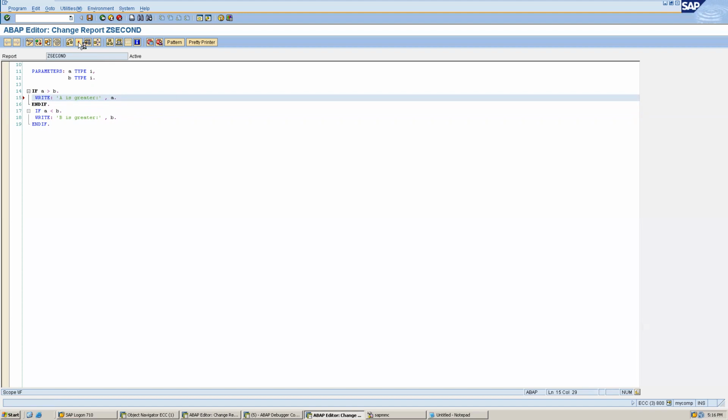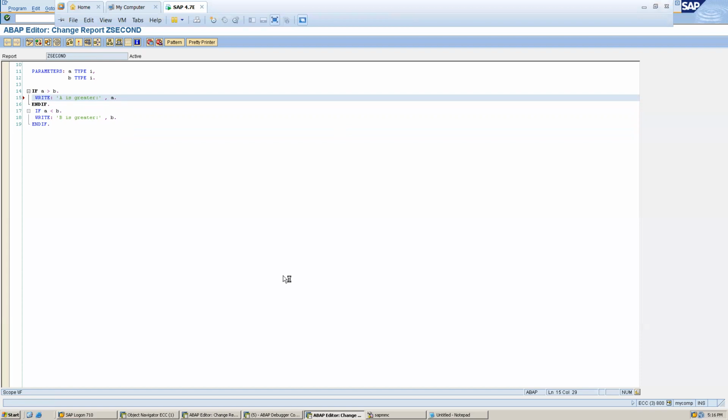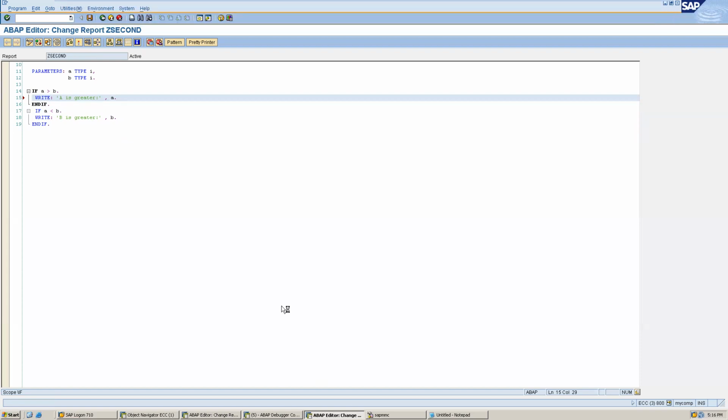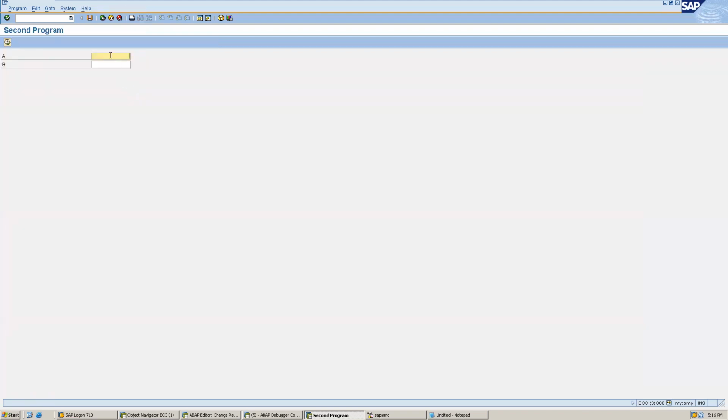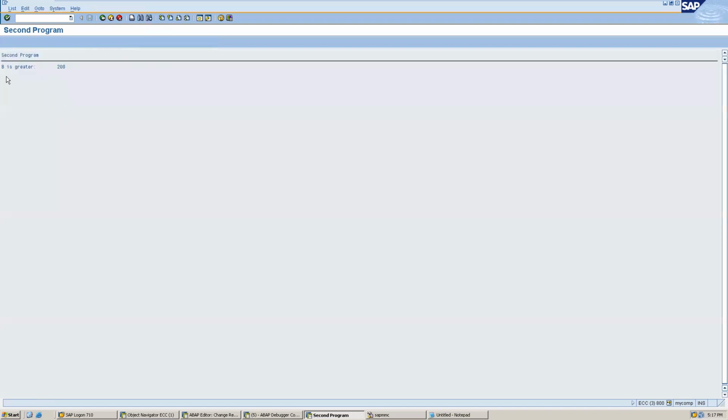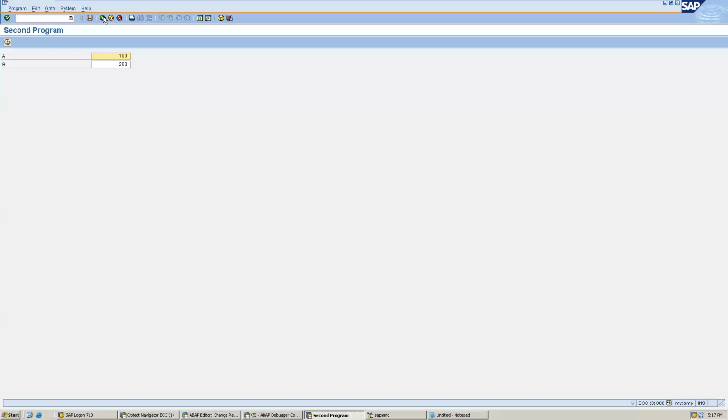It is taking comparatively more time today somehow. Okay. Yeah, so here if you see, I have inserted 100, okay, and 200. So the output should be 200, right? Because B is greater.